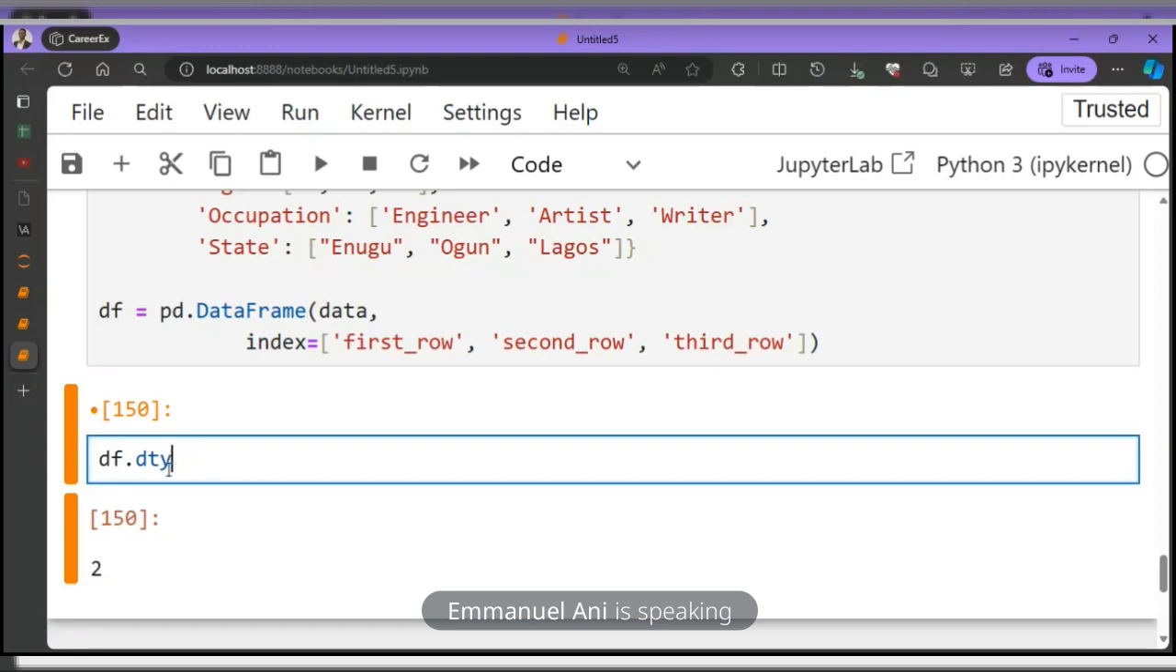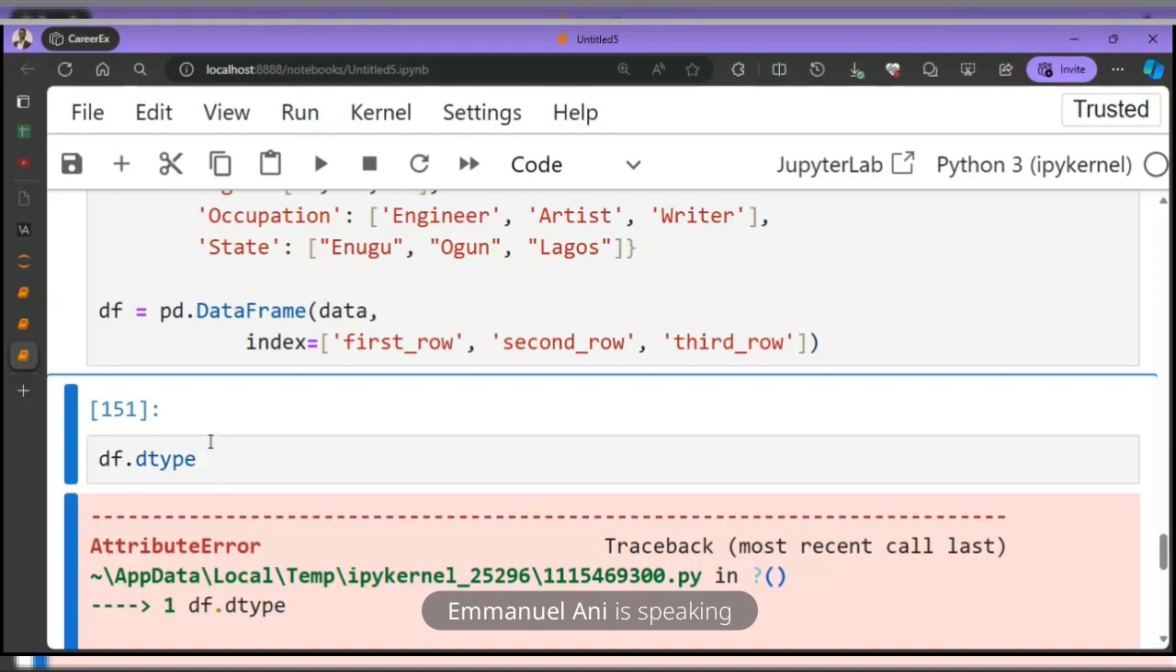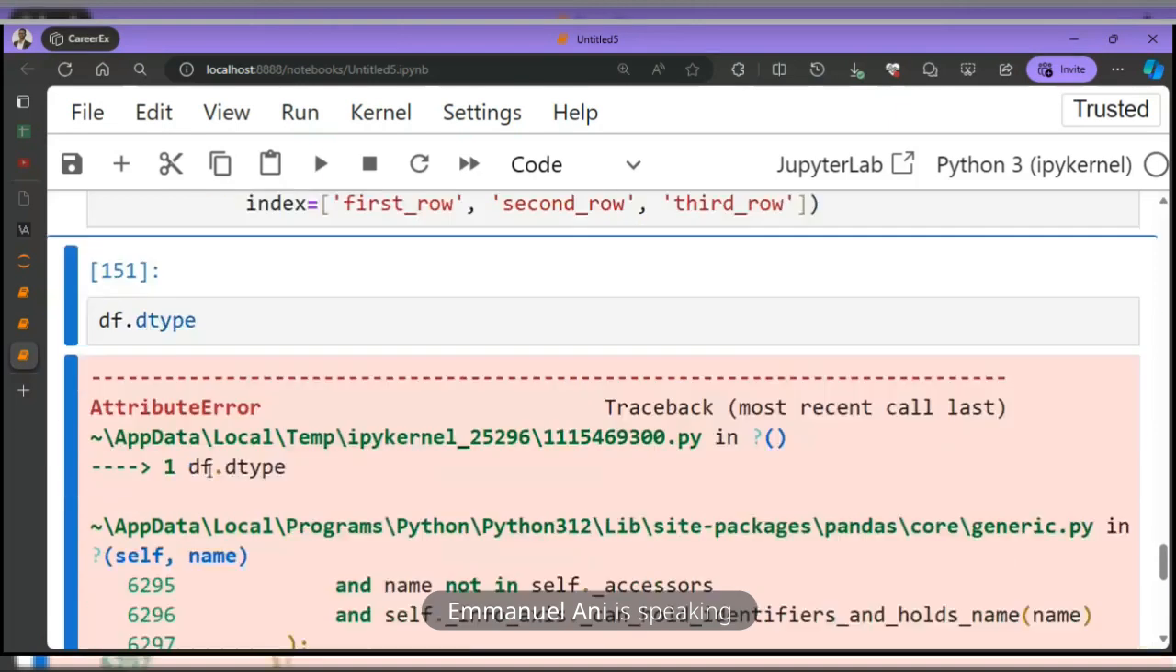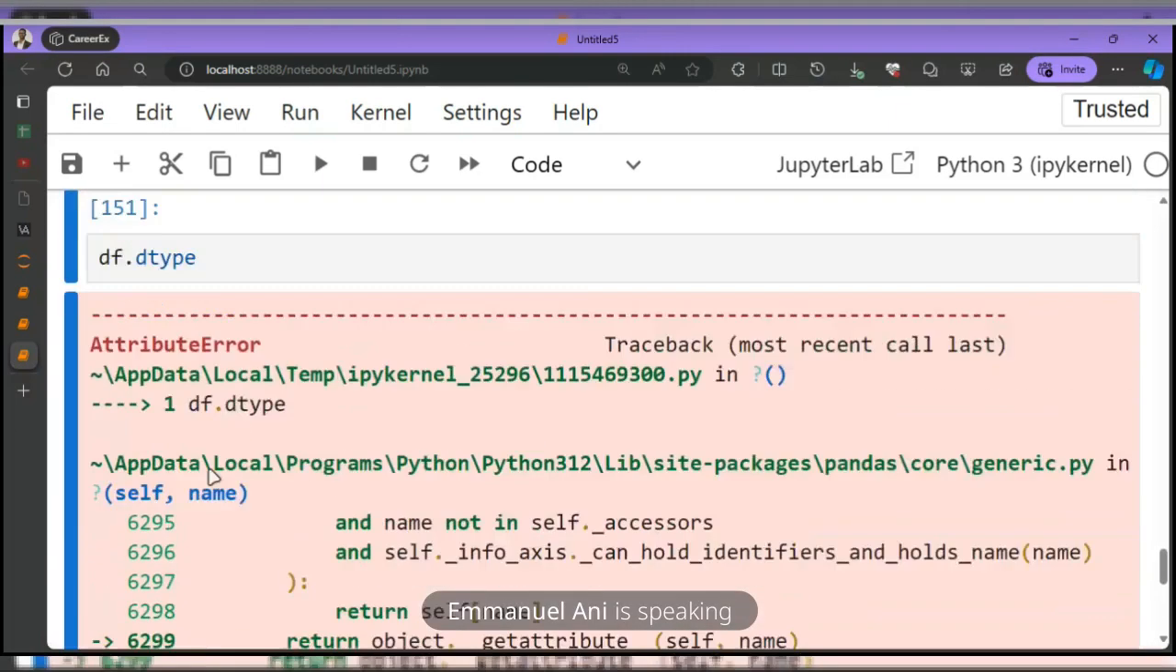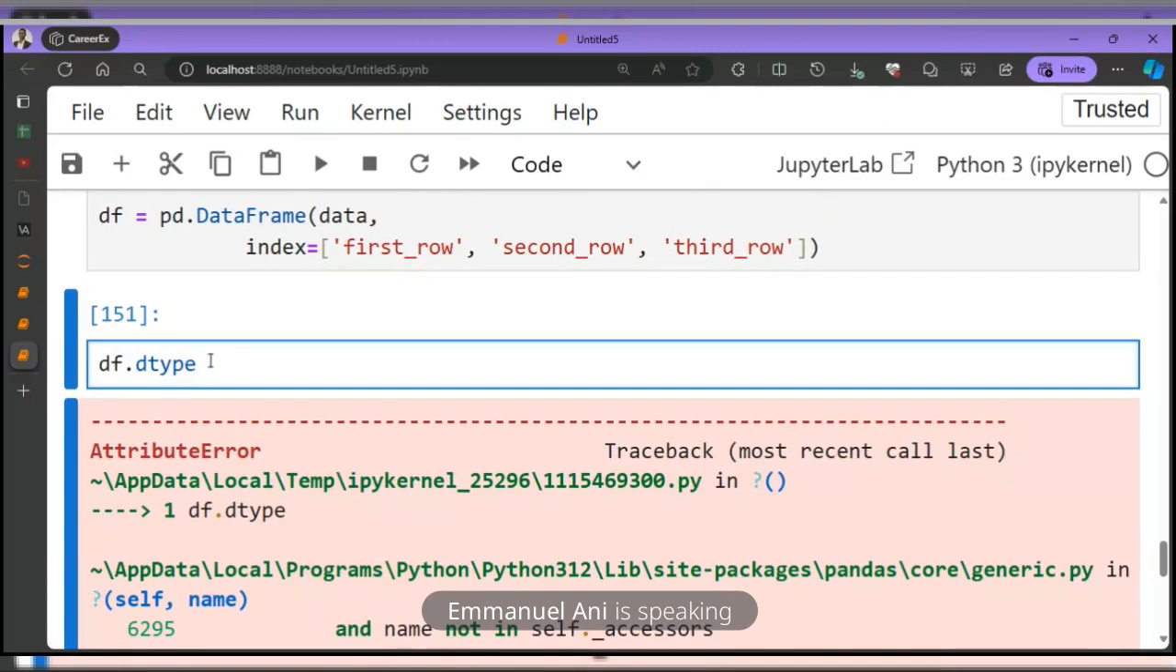And we can see the data type. When we use data type, it's going to show us the data type for each column. So we're going to get something like, okay, this is not the correct function for that.